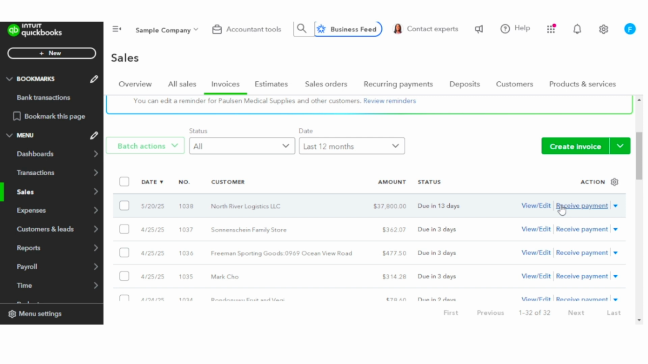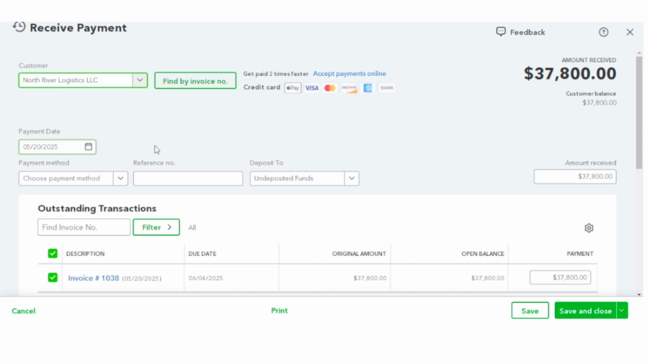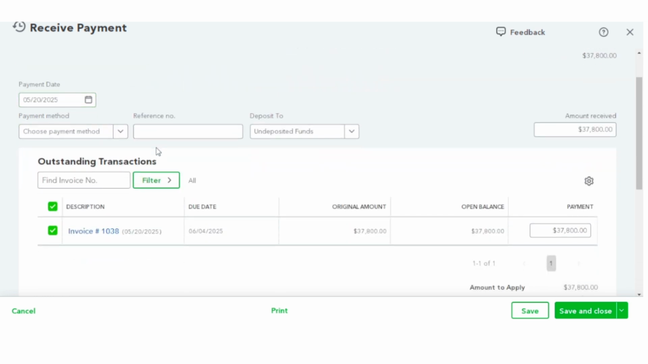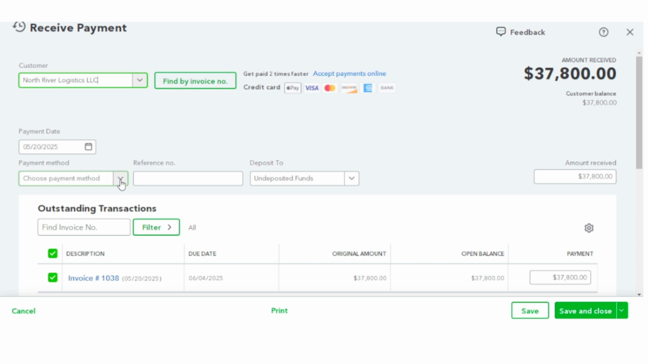I want to tell you, if you don't have a connection with an online bank in QuickBooks program and you have a paper bank statement, you can use this feature. Click Receive Payment. Now you watch the customer No River Logistics, payment date, amount, and outstanding invoices.